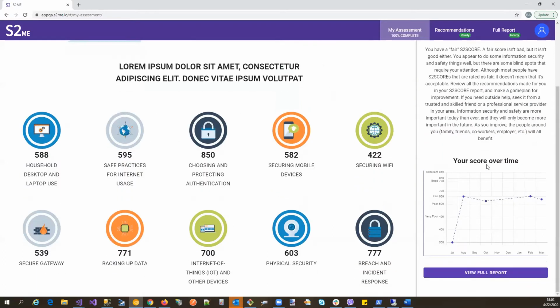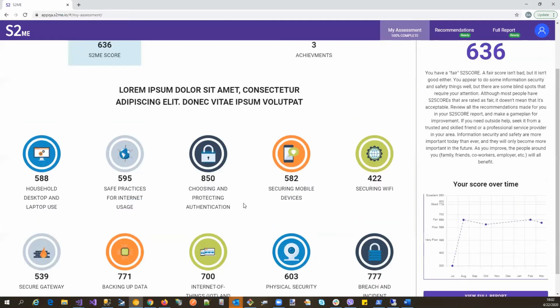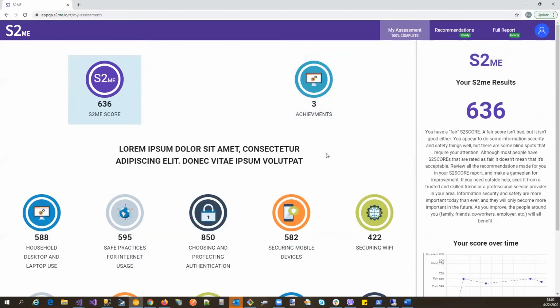And we also have a chart that is displaying our score over the time. Of course, if we want to review our report, we have a button here that the user can easily navigate to the report. The other section is the achievements.